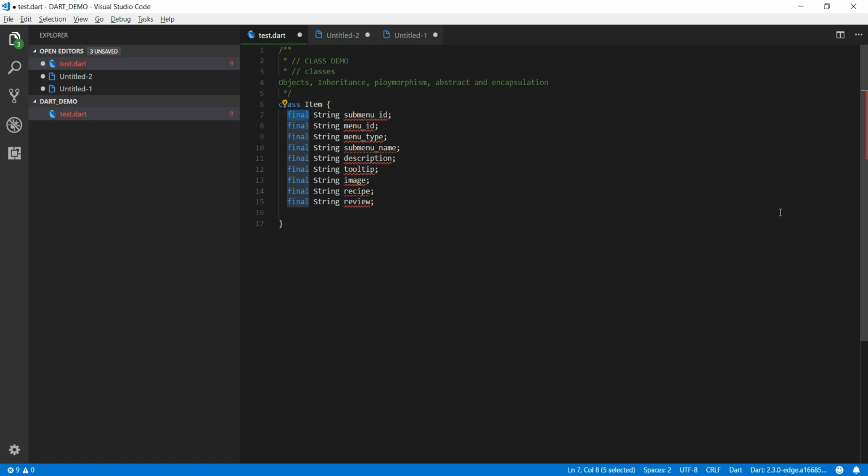So the way to initialize those, you have to use a constructor. Whenever you create an object of this particular class, you have to pass a constructor. Let me add the price as well. Now this is how you construct a constructor. The constructor has the same name as the class name, and inside this one you put a curly brace.